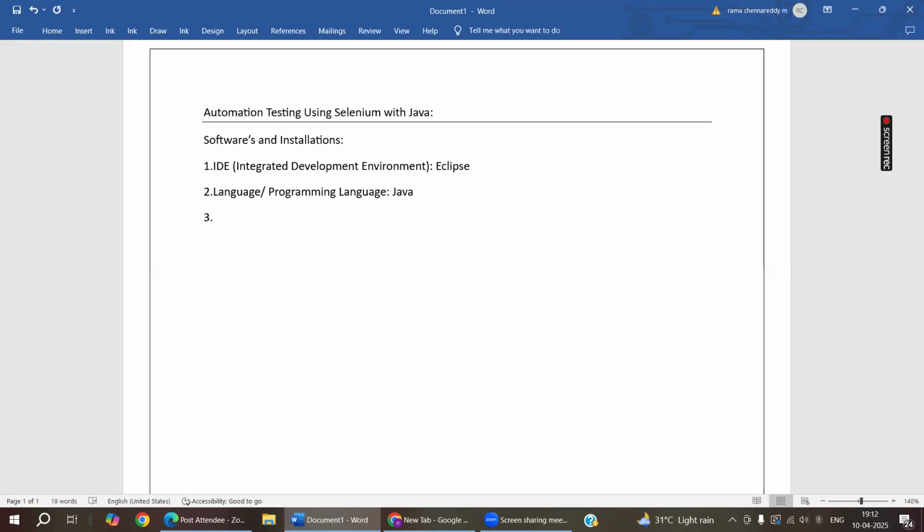And the third software is a build tool. The build tool we are using here is Maven. We will see two types of projects in this course. The first one is a Java project and the second one is a Maven project. And the fourth tool is Selenium WebDriver. Selenium WebDriver is a tool for automation testing.